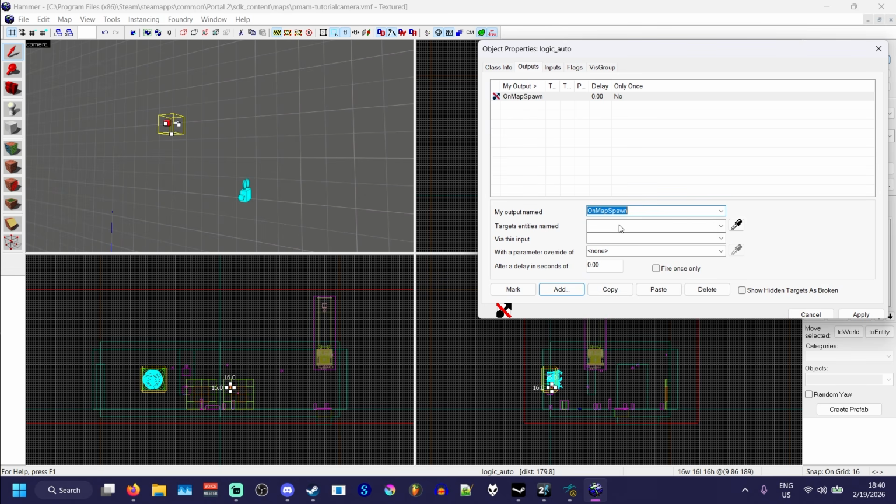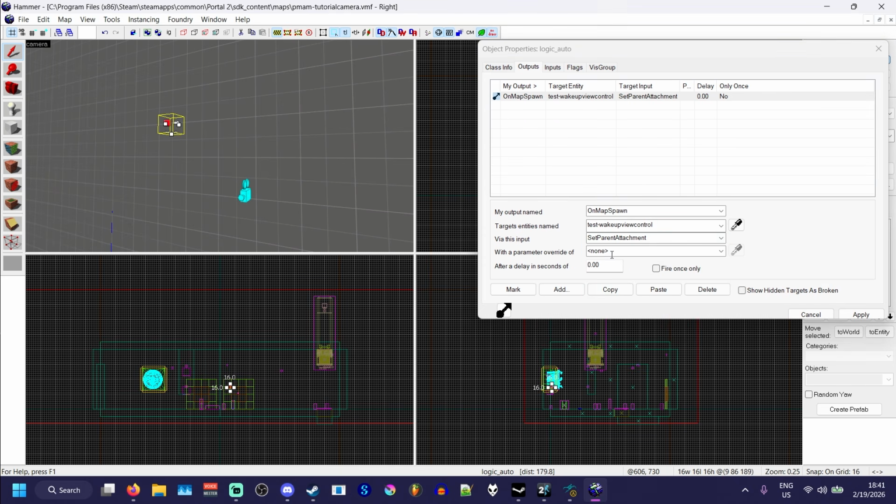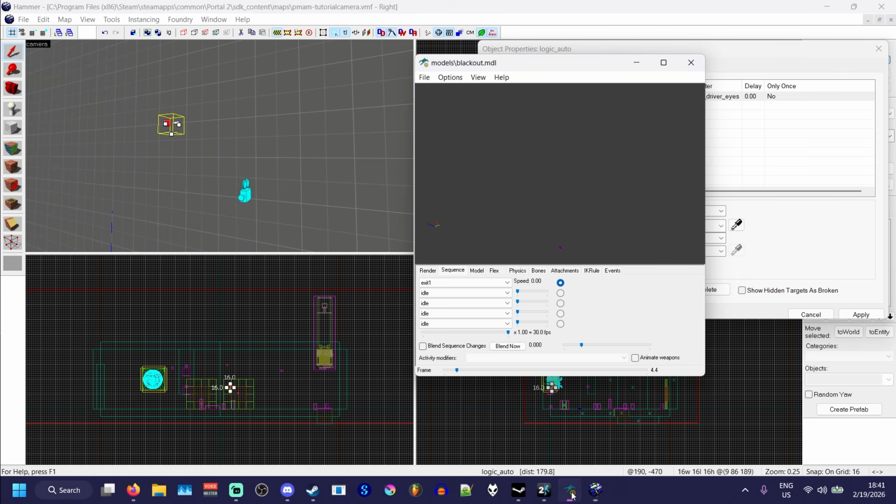I will add on map spawn, test wake up view control, set parent attachment, and I will set this attachment to vehicle underscore driver underscore eyes. This is an attachment point in the model, and that is what the camera is going to attach to.